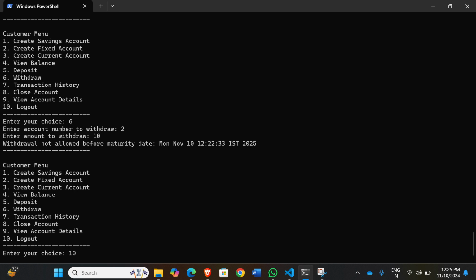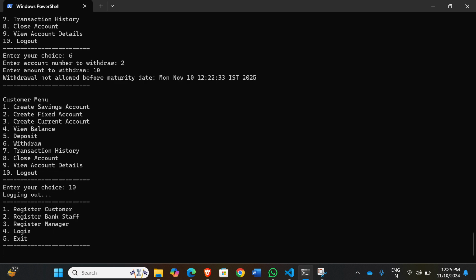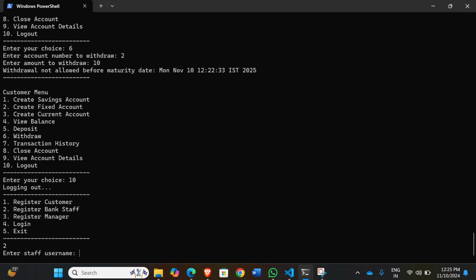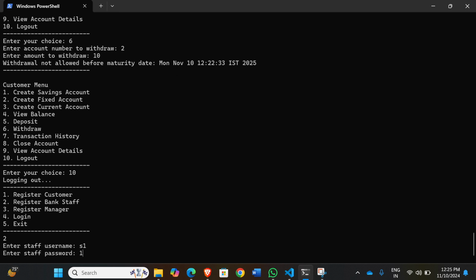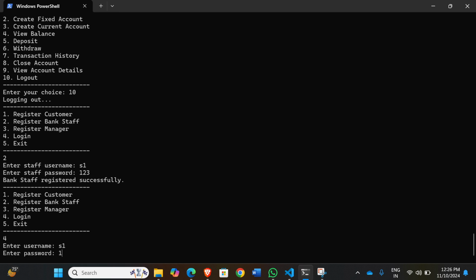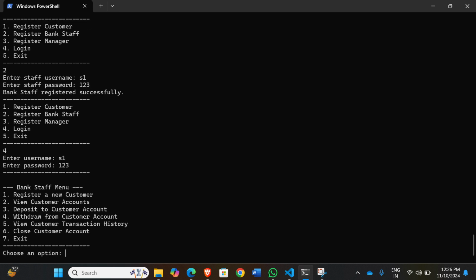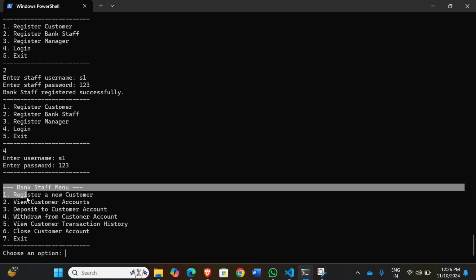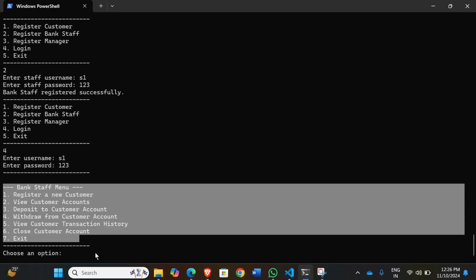Let's go for bank staff. I'm gonna log out and I'm gonna log in. First, let me create a bank staff. I'm gonna set it as S1, password 123. So let me log in. So these are the following options which are available for bank staff.